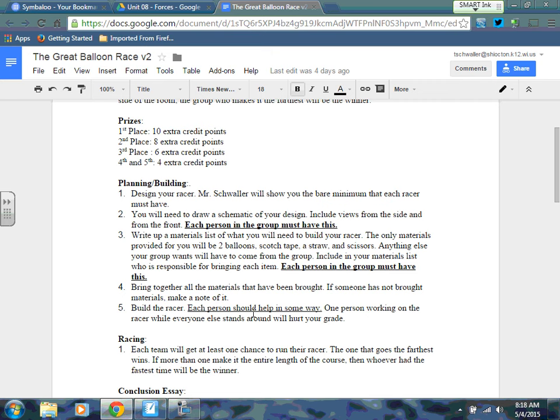You're going to need to draw a schematic of your design. Include views from the side, which is just like the picture I just had. So if you're looking at it from the side, what does it look like? And then also from the front. So if you're watching it come flying towards you, what does it look like? And each person in the group has to have their very own schematic.